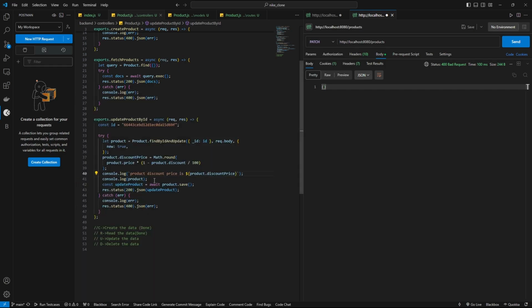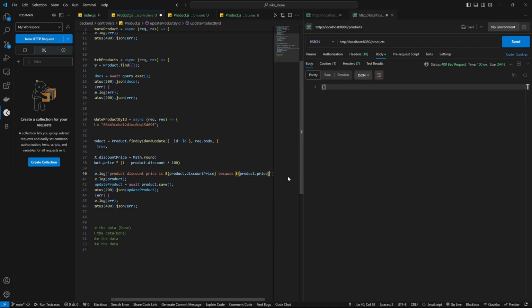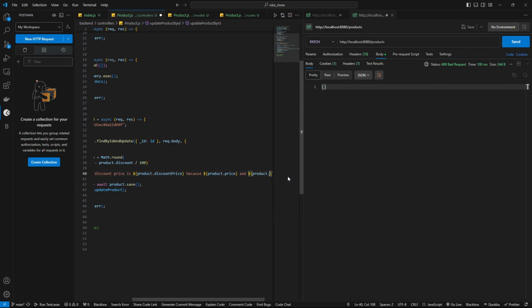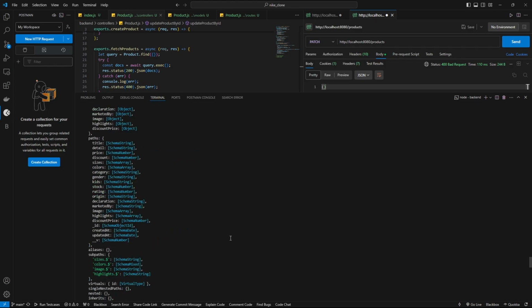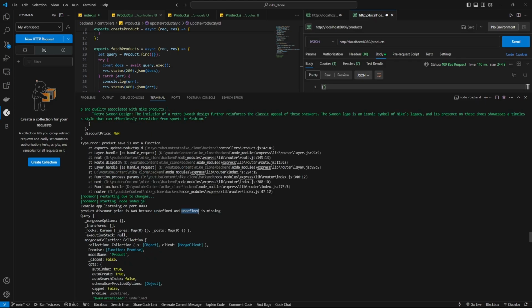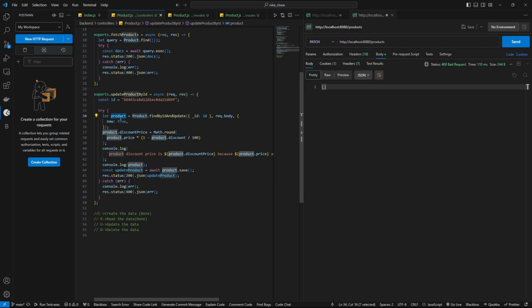So I believe that it is not getting the price here, product.price or something like that. So just write product.price, because we are also going to see whether the price is coming or not. And product.discount is missing. Actually I don't know whether they are missing or not, but now let's see what it prints. Okay, so yeah, we are getting undefined from the product.